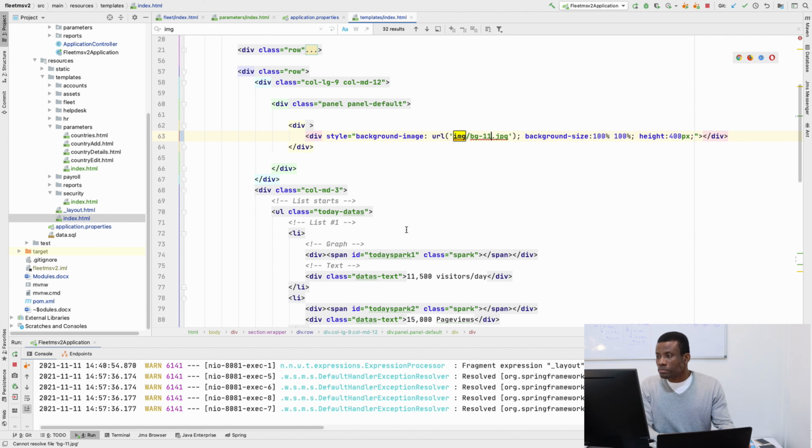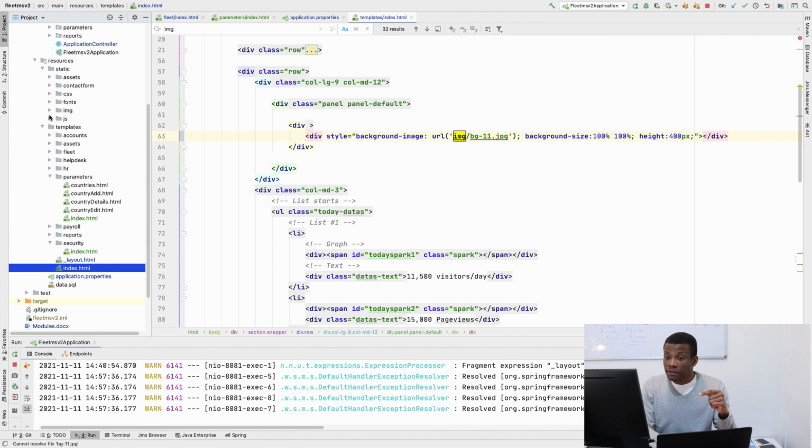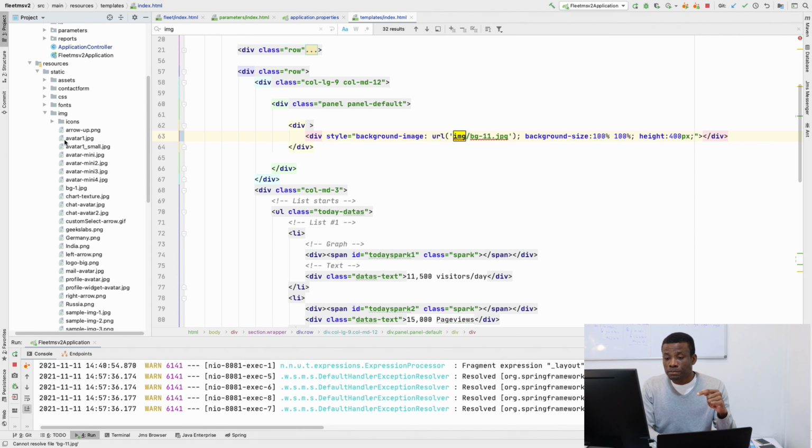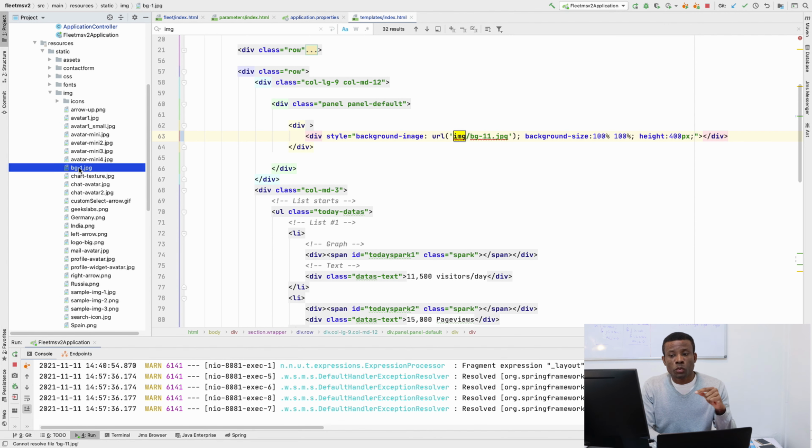directory. So the question is, where is this image located? This image is located in the static folder, in a folder called IMG. If I go to my static folder here, I go to IMG, you can see that we have BG1.